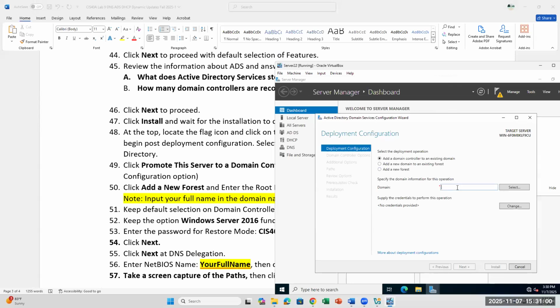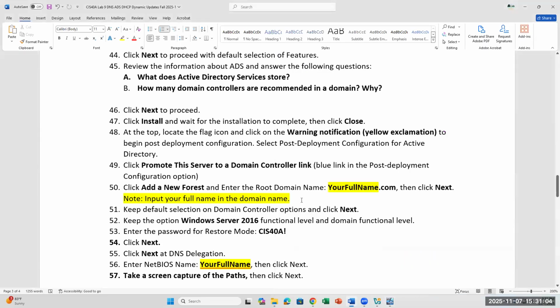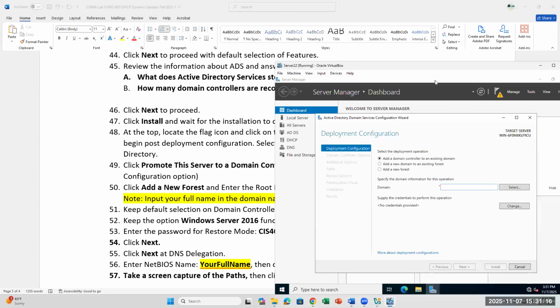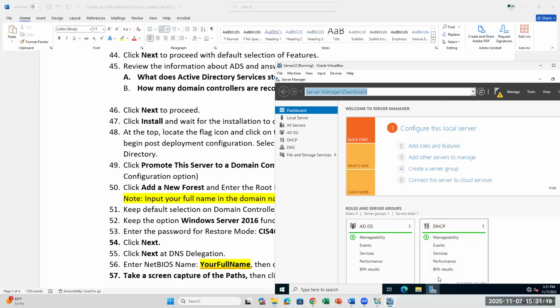So for your domain name, we need to specify the information. Now, if you're using a third-party domain, this is where you're going to put in the information and also their IP address. But we are making our own internal DNS, okay?